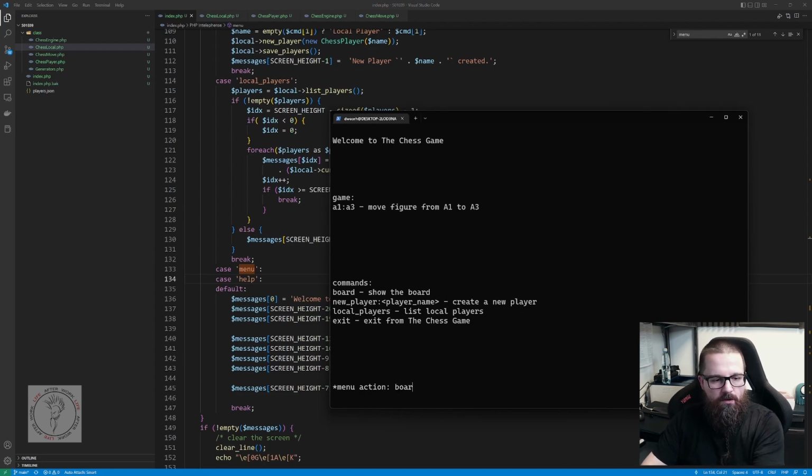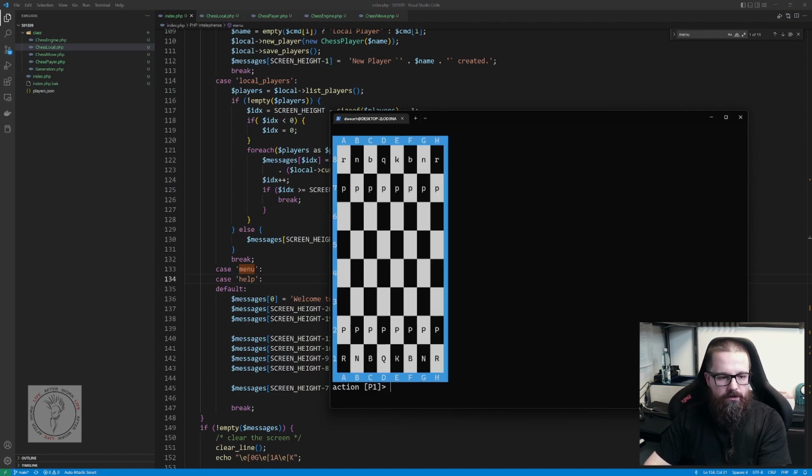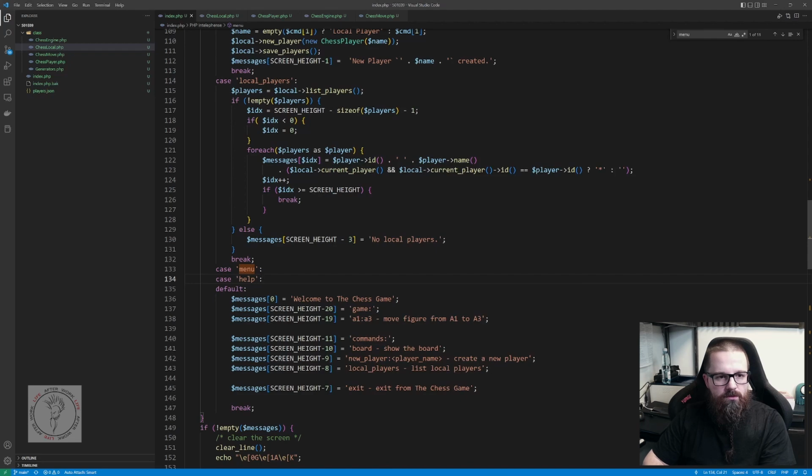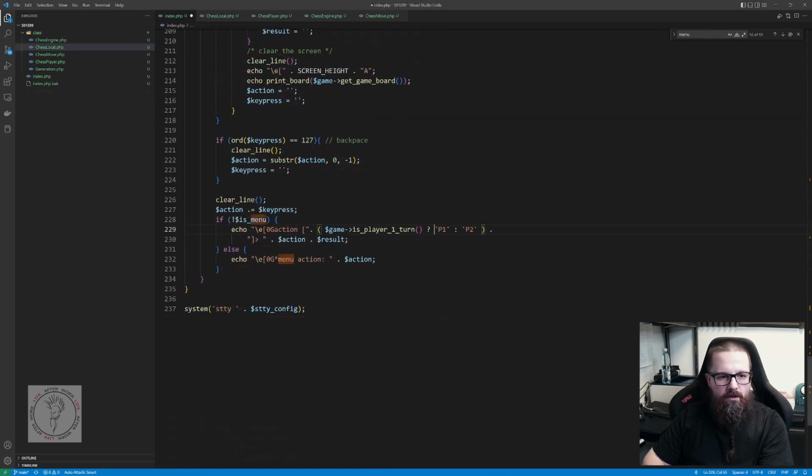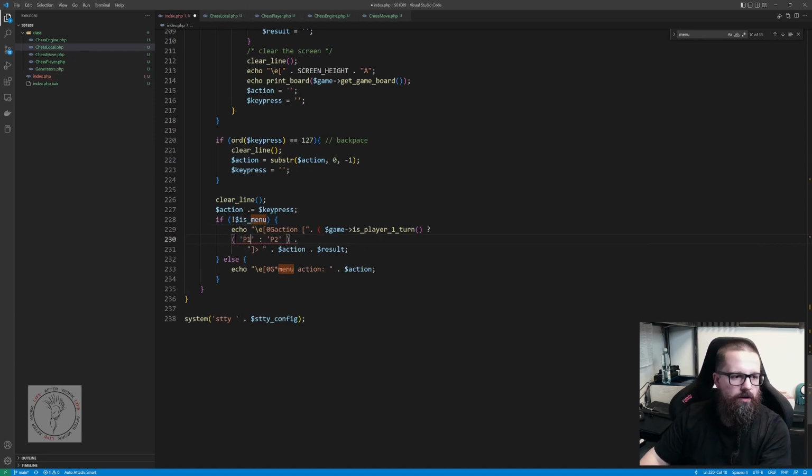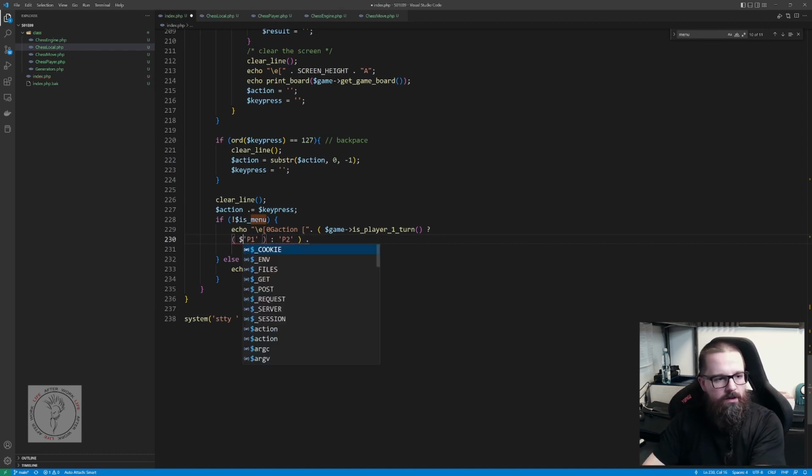What is missing? Let's go to our board. We still display P1 and P2 here, right? So it's time to change it. We are here where we display our P1, P2 players. So let's assume that our currently selected player is always player 1. So how can we do this?